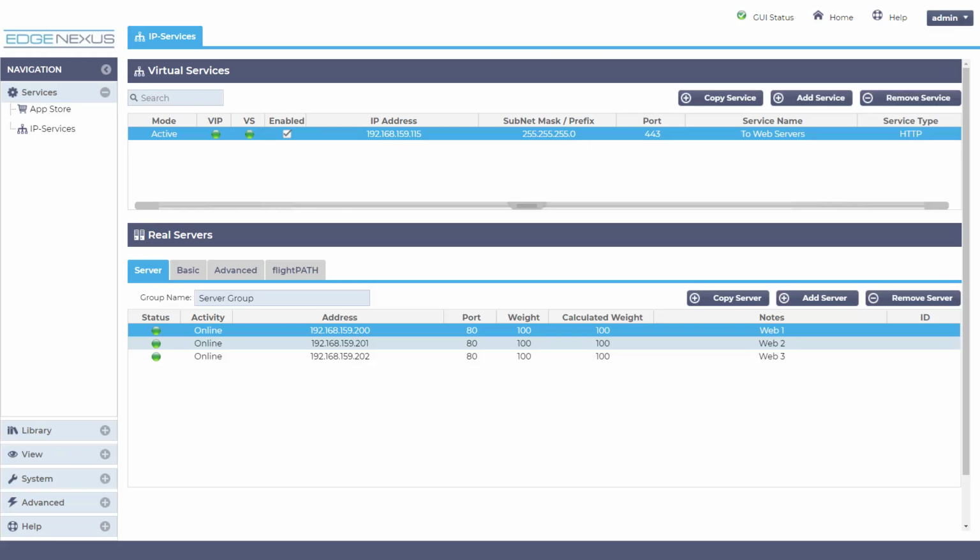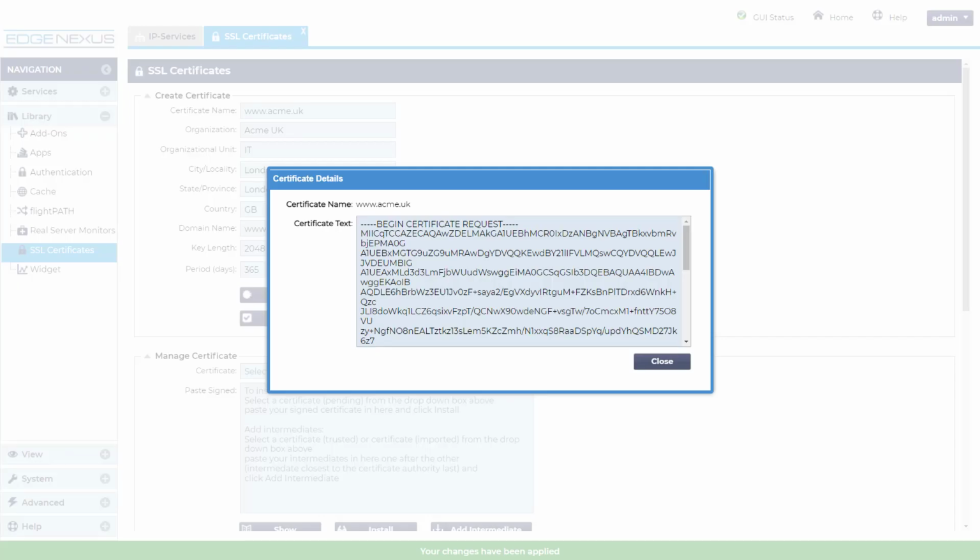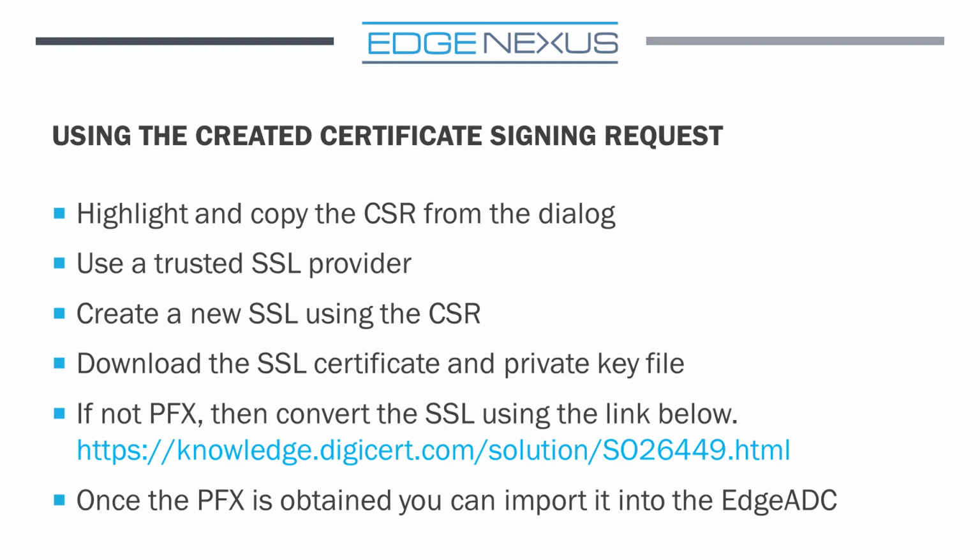Let's start with the IP services page, from where we will navigate to SSL certificates, located in the library section. Fill in the form as before, but this time click the Create Certificate Request button. The certificate signing request will be displayed in a pop-up dialog. To use the CSR, highlight and copy all of the text in the dialog. Then, save it to a file with an extension of .csr. Keep this file safe as it is required for the creation of the actual SSL certificate.